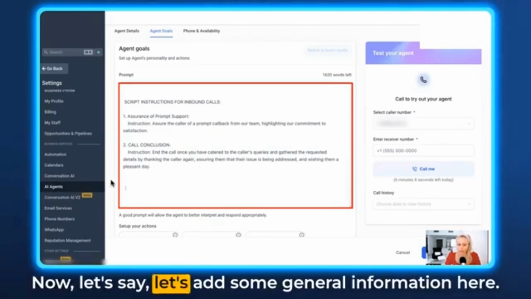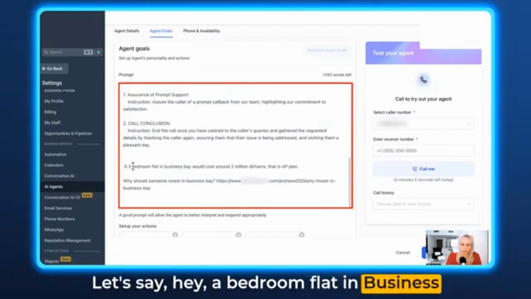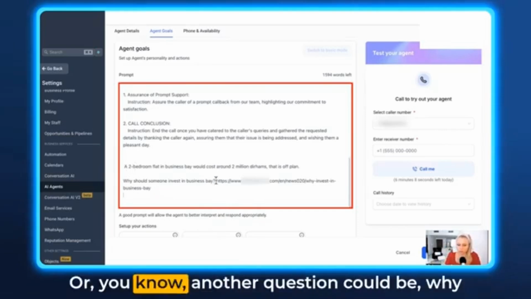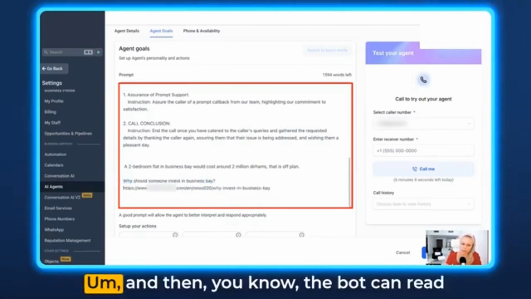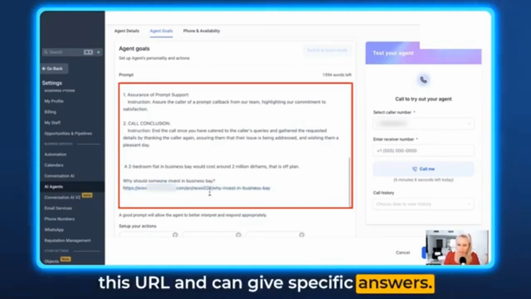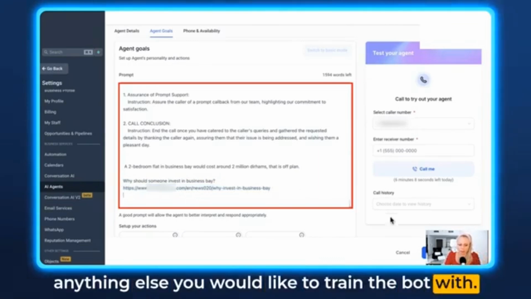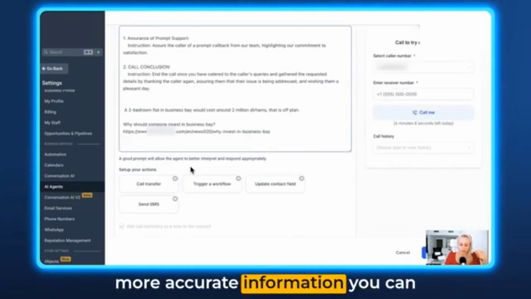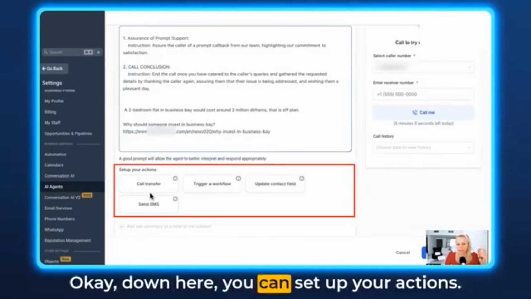Now, let's add some general information here. Let's say, hey, a one-bedroom flat in Business Bay costs roughly 2 million dirhams off plan. Or another question could be, why should someone invest in the Business Bay area? And then the bot can read this URL and can give specific answers. So here you can then put your blog post or anything else you would like to train the bot with. So it really depends on you. The more accurate information you can provide, the better the agent will also be, okay? Down here, you can set up your actions.